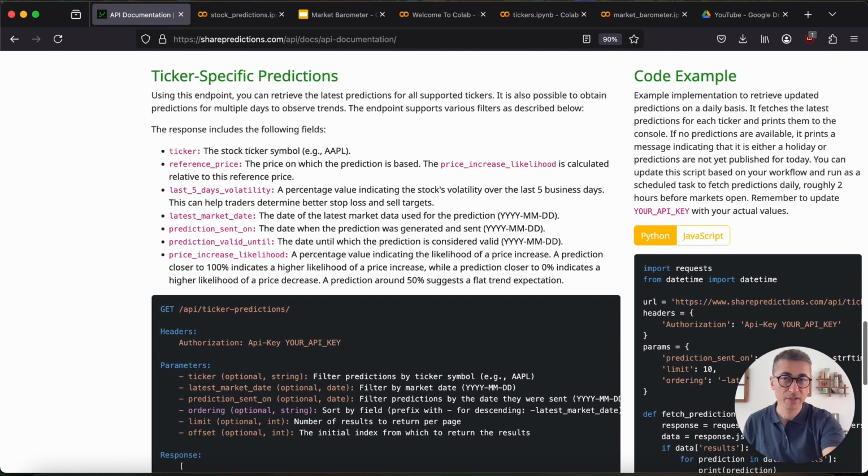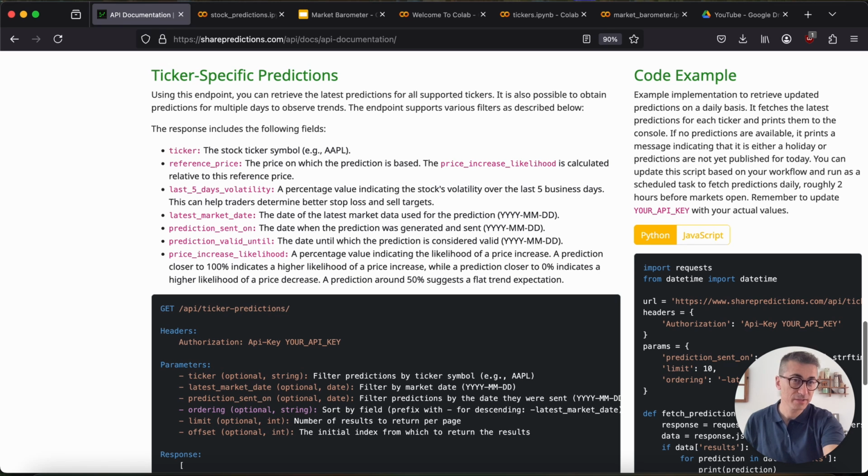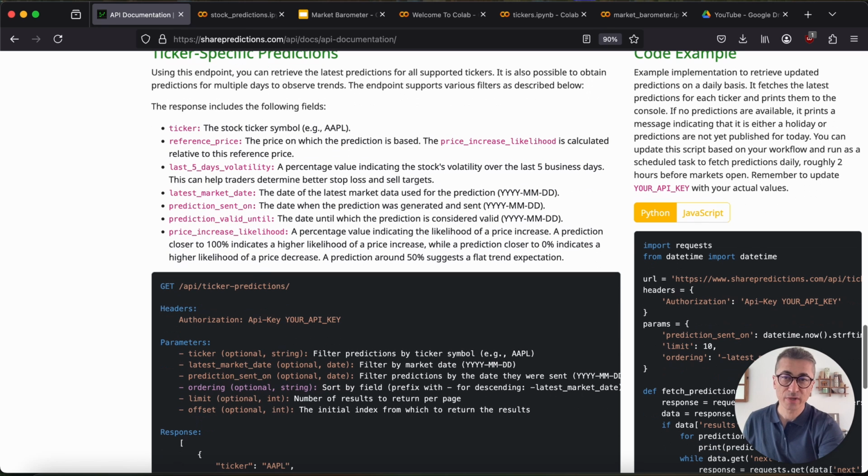The ticker-specific predictions endpoint returns responses. And again, as mentioned, it's providing daily updated predictions for specific common stocks. In each response, you're going to be getting these response fields for each and every prediction. Ticker itself indicates for which ticker or stock we are providing this prediction. Reference price here is the price with regard to which the prediction is provided.